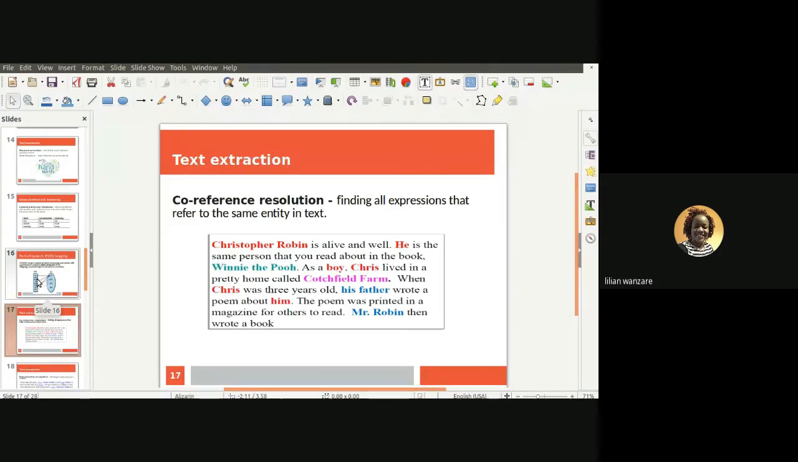So if somebody asks you, for instance, where did Christopher Robin live? You can know he lived in Catchfield Farm because you are able to put together that this Chris and the boy and he is Christopher Robin. It enables you to answer questions from a given text. If you asked how old is Christopher Robin, you can say he's 3 years old because you know that this Chris is Christopher Robin. So really, it enables us to extract information from text.